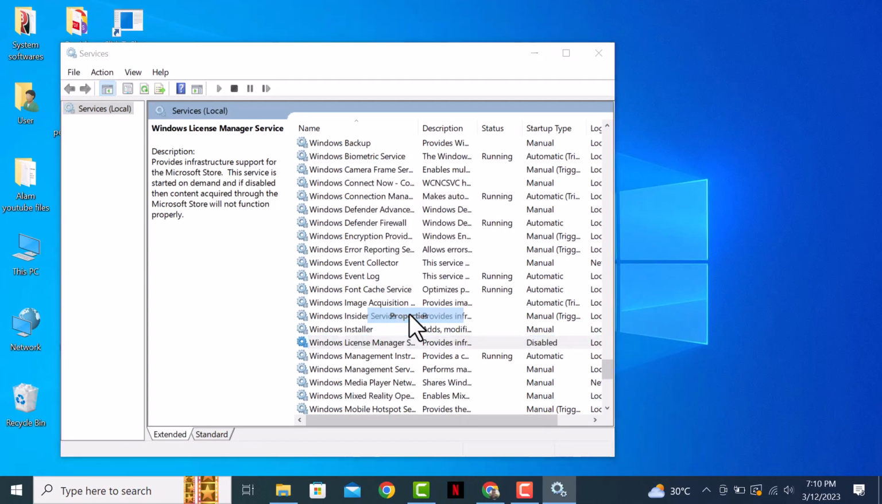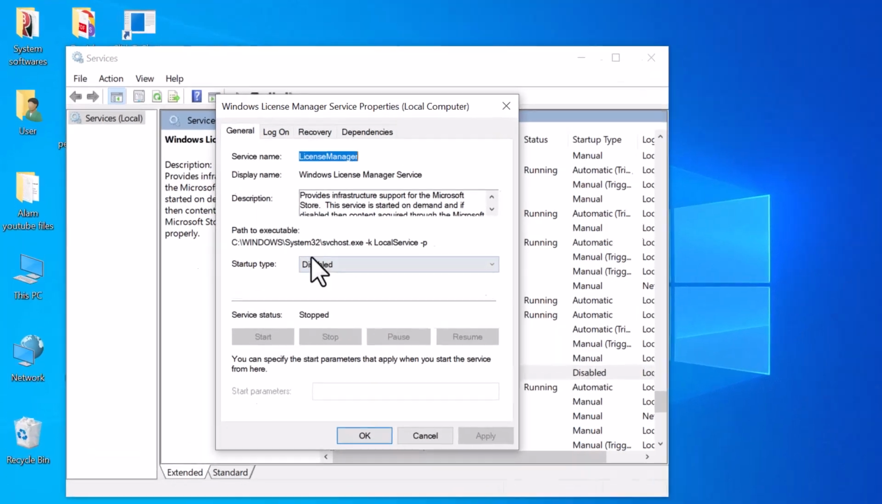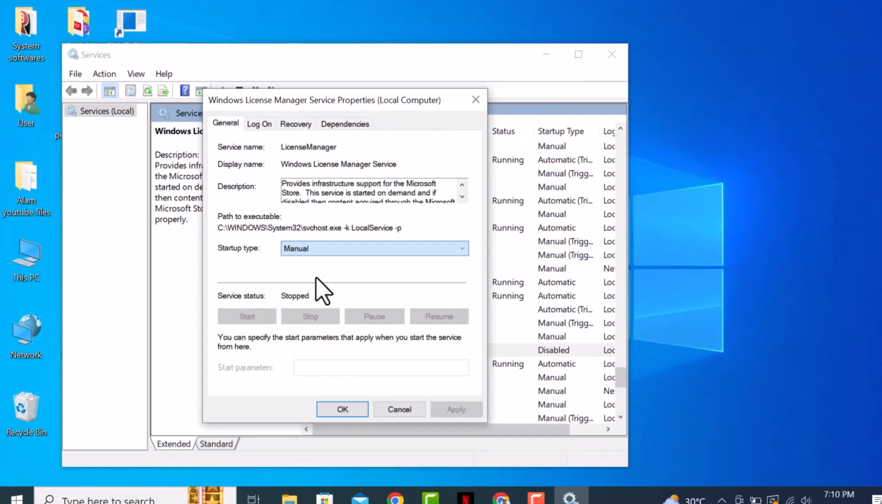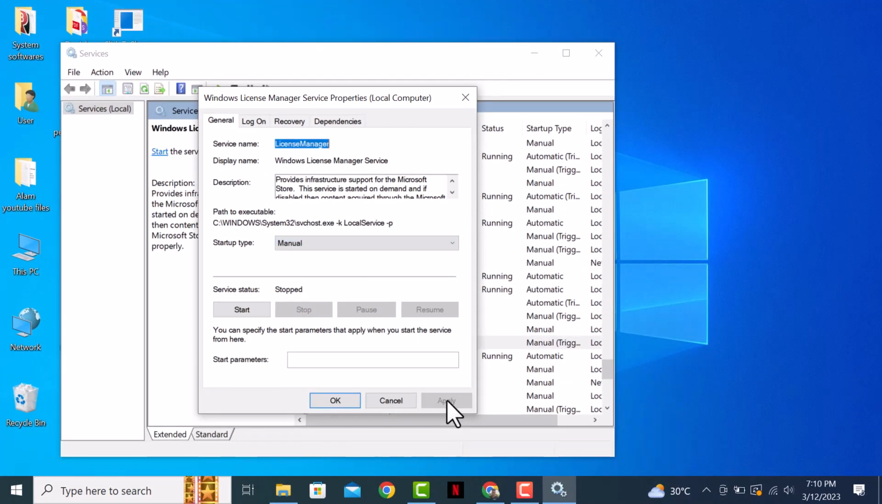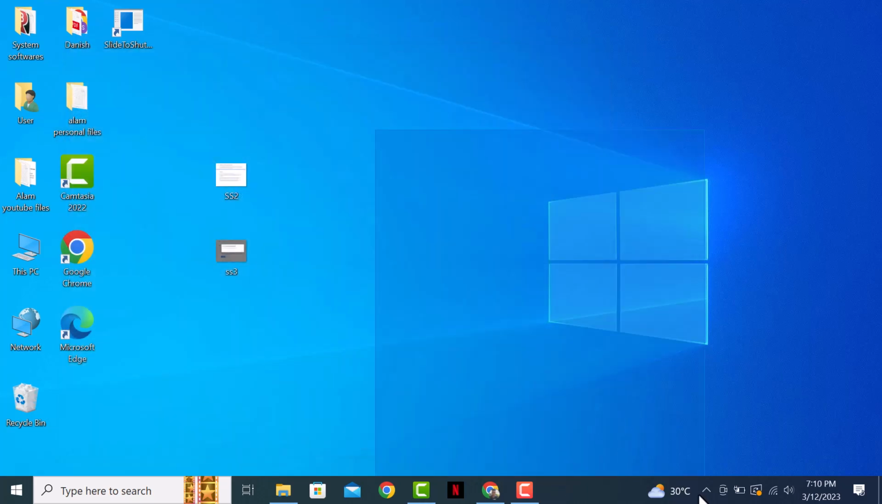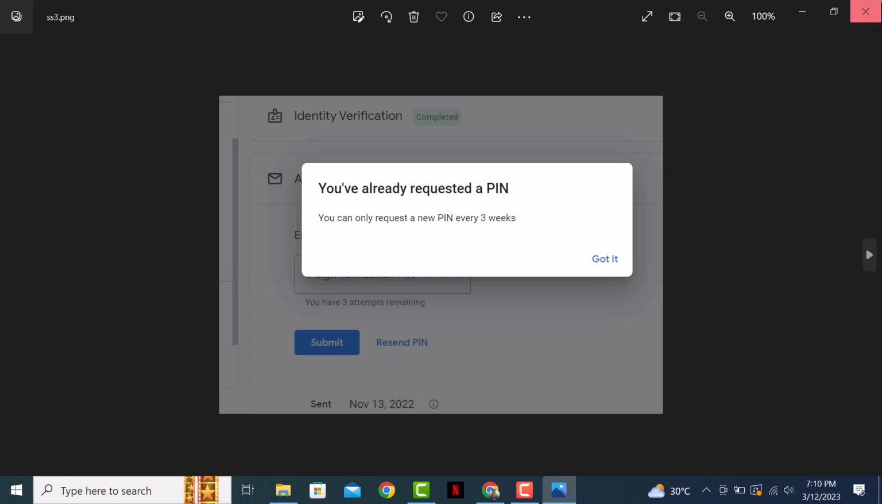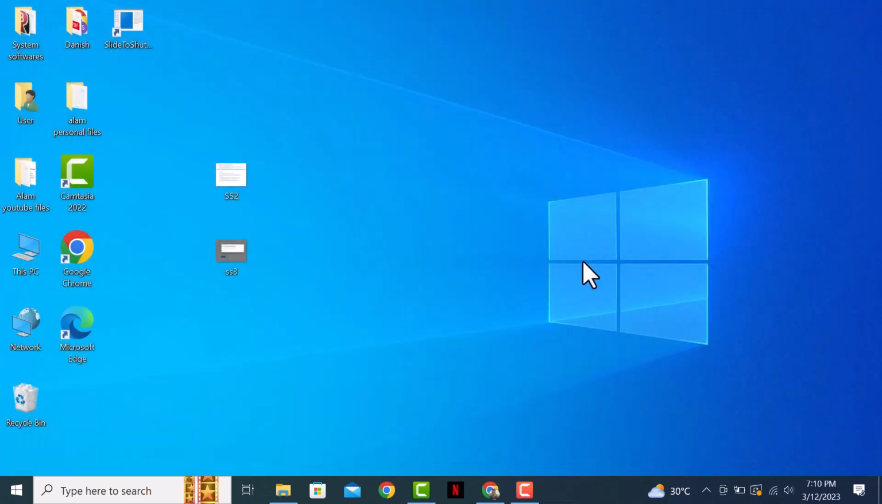Right click and go to Properties. And in the Properties, make sure that you change this startup type to manual, and click on Apply and then OK. And after a restart, this should fix your problem. There you go. It's fixed before even restarting the system. So that's how you fix this error.